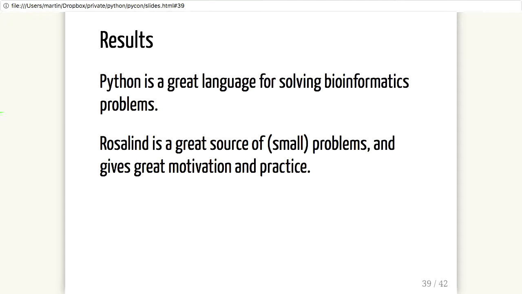The second result is that I found Rosalind, this rosalind.info site, a great source of small problems to solve. So often on Reddit or whatever, you'll read somebody saying, look, I want to learn Python. What's the best way to go about it? If you want to learn Python, and you don't really have something applied, it's a fantastic way to learn Python, and at the same time, you'll be learning a lot about bioinformatics, because for each problem, they explain some of the bioinformatics principles behind that problem.